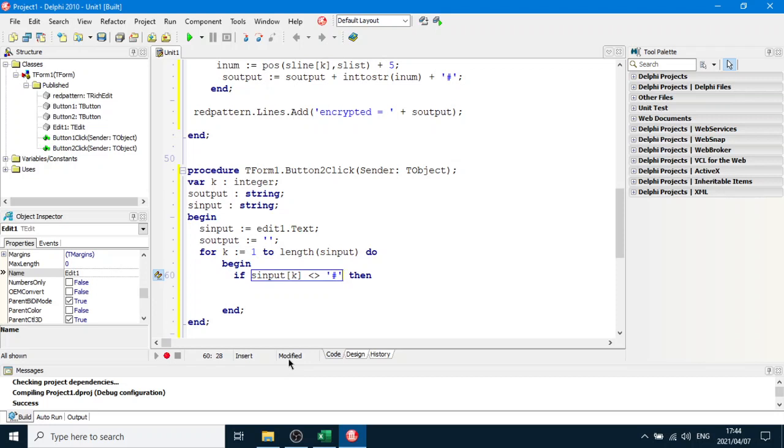Well, let's first think of what we're not going to do if it's a hash. We're going to build a number up. So what shall I call that number? Snum. Let's make another variable, snum. I'm going to build a number up.